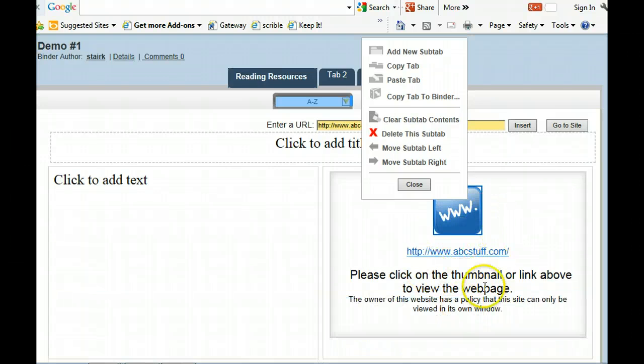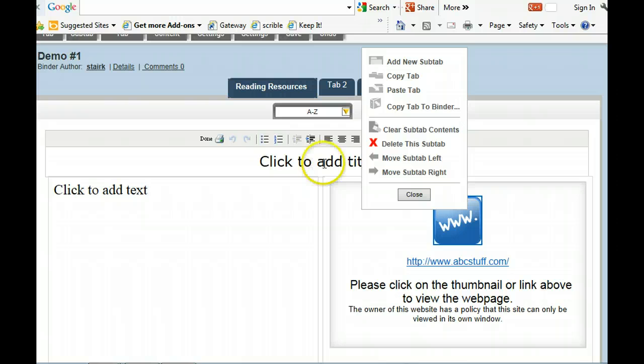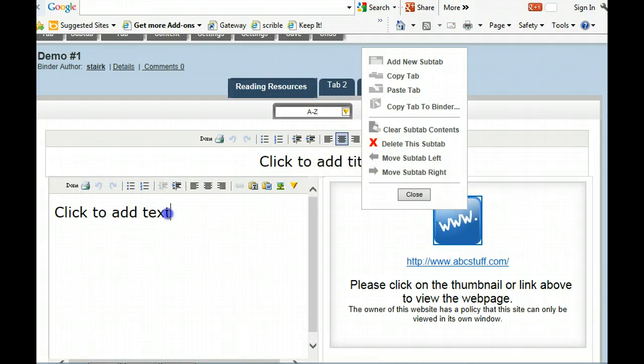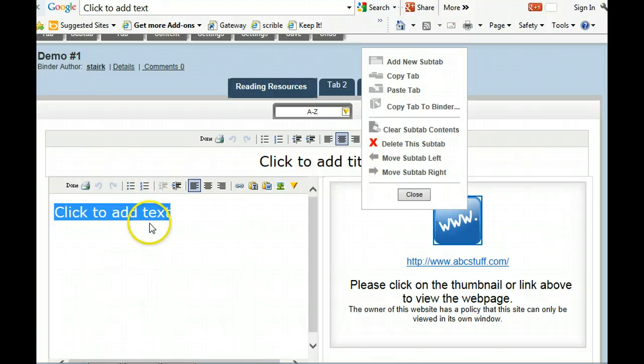So here's the website that I just added on there. I can put my title here, and then I can also add text, and this is great because if you want to share your binders, then people can comment right in here. And as you can see, it looks just like a blog post.